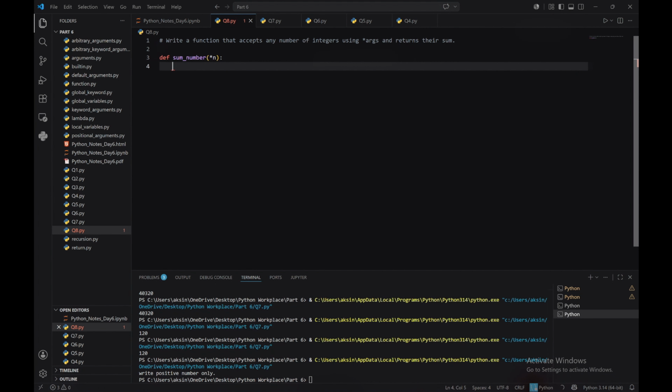Write a function that accepts any number of integers and returns the sum. We are going to use the sum built-in function of n.